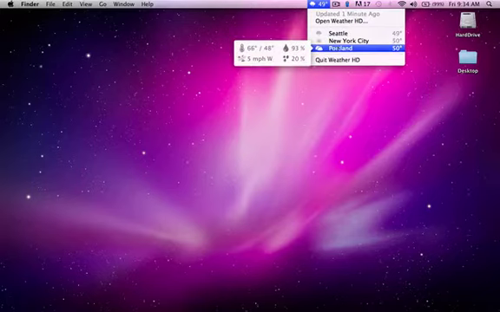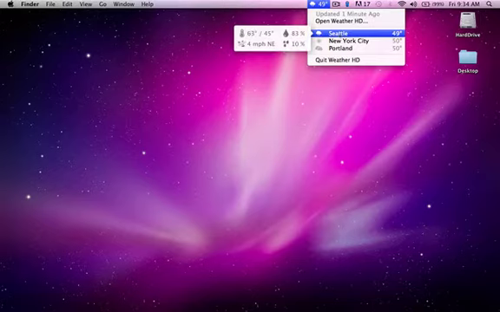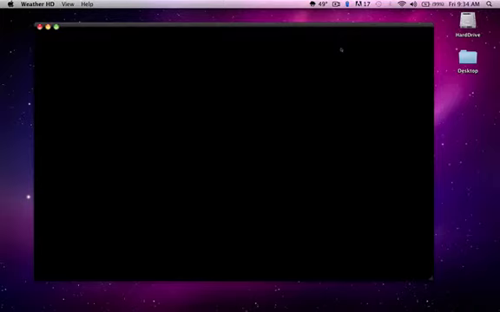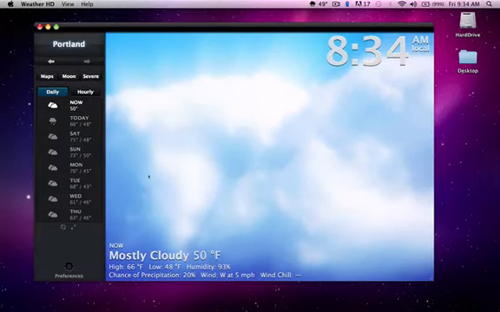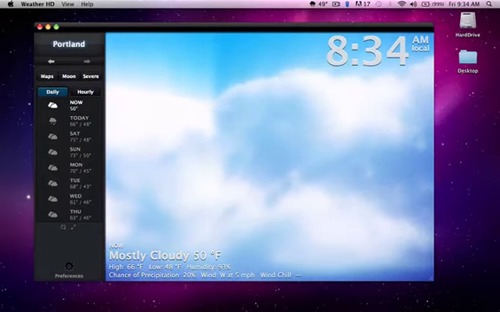And then let's say I click Open Weather HD, it'll open to my first city in my list, which is Seattle. But let's say I want to open straight to Portland. I just click Portland, and boom, in just a few seconds we're in Portland. It's mostly cloudy and 50 degrees, and we have all our general weather statistics right here.